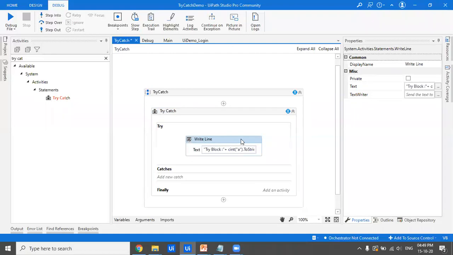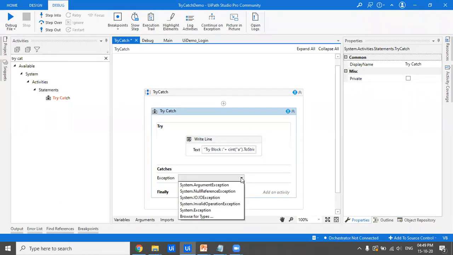Now I have this particular write line in a try. I know it is going to throw an exception and I have to catch it, so I'll move to the catch block. From here, you can select n number of exception types. We have ArgumentException, NullReference, InputOutputException, InvalidOperationException, and if you go to Browse for types, you will get n number of more exceptions. But as I told, the base class is System.Exception.